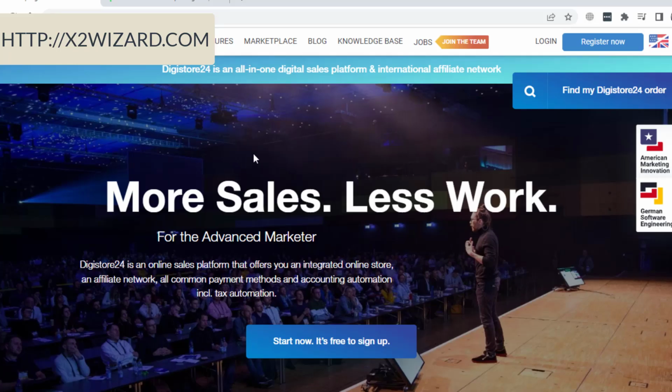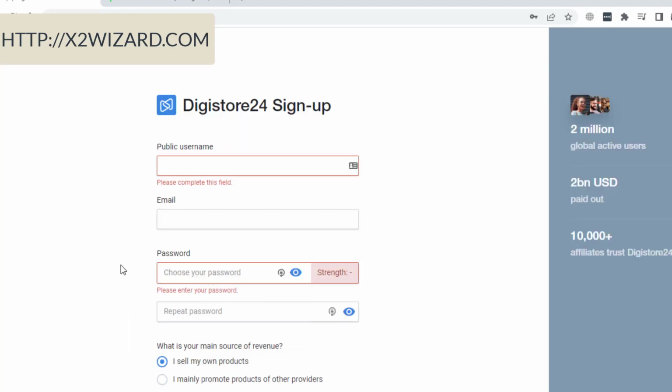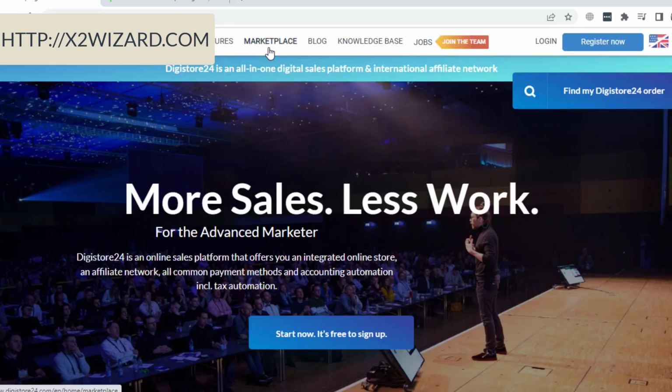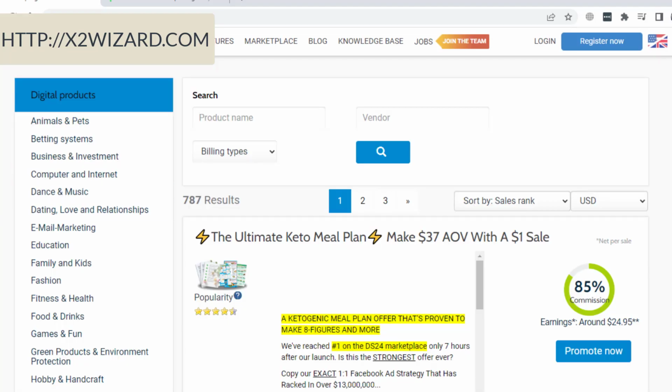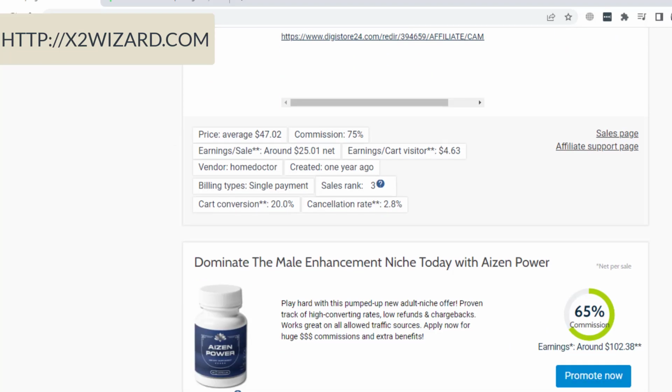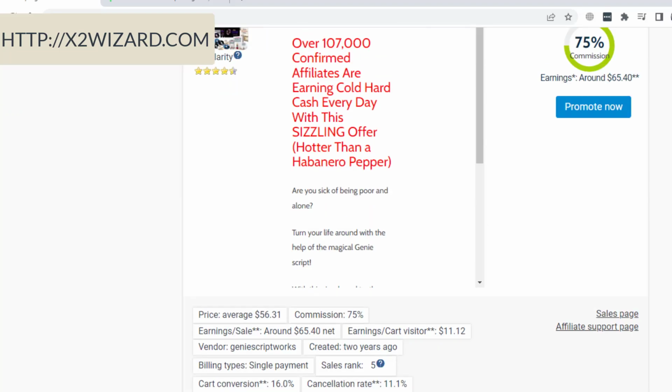Okay, so first of all, go to digistore24.com to find thousands of products which you can sell. Just go and create an account. It's free to create an account, and make sure you choose the second option because you are selling your own products. If you want to sell your own products, that's also great. And go to the marketplace after you register in Digistore24, and you can find thousands of offers.